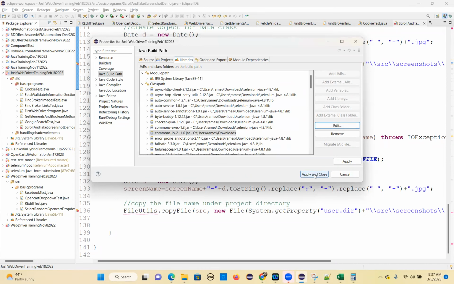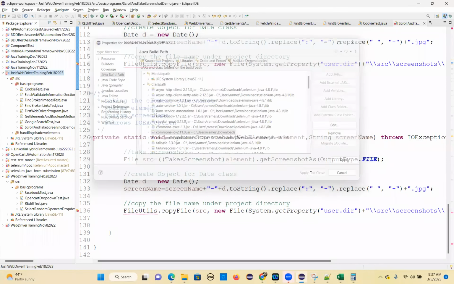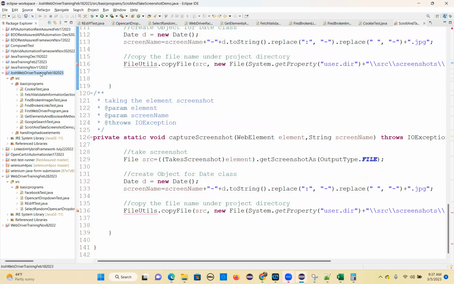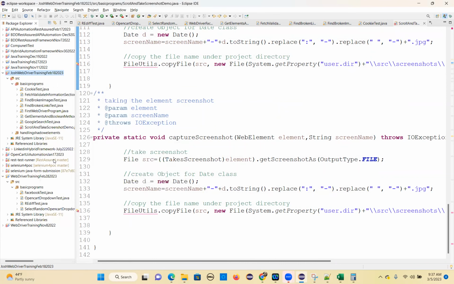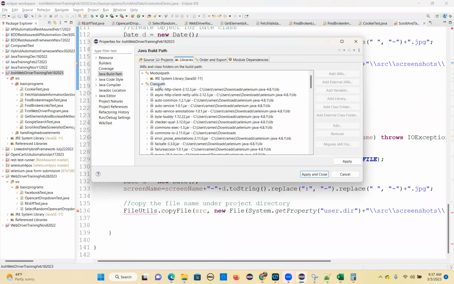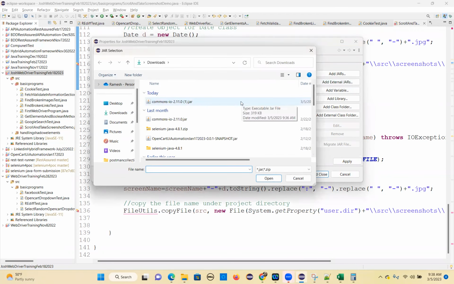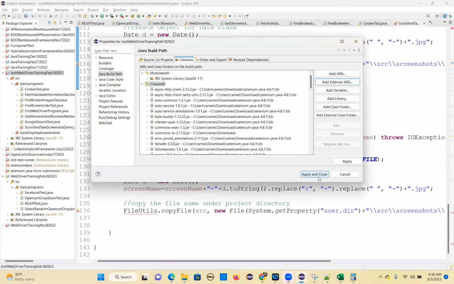Can you repeat the steps, but can only one person talk? Right click on the project first. Then Build Path, Configure Build Path. Make sure you select Libraries and Classpath. Then you have Add External JARs on the right hand side buttons. Click on that and go to the download location where your jar is. Select that jar and open it. That's it. Apply and close.